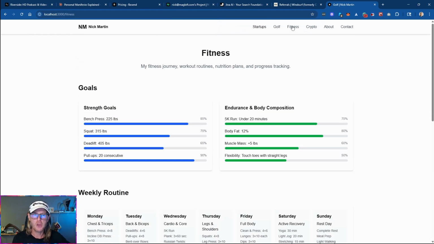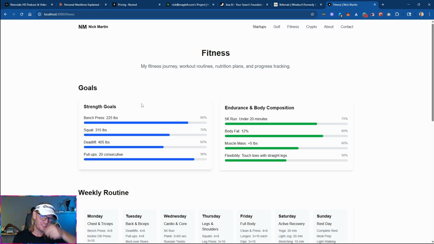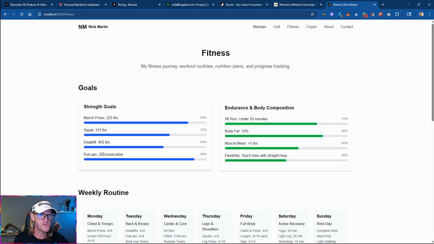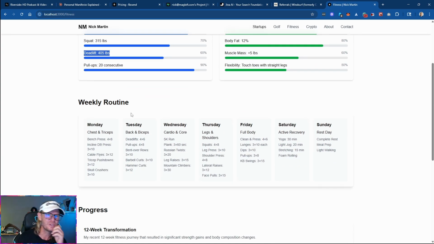What about fitness? I guess it will be similar. Okay, this is cool. Yeah, this will be fun. I don't run. I don't like running. I used to, but my knees are not great for running. Body fat, muscle mass, flexibility, pull-ups. I can do 10 strict. I can do a lot more kipping. Deadlift 405. I don't do deadlift due to my back, but I can update this weekly routine. Actually, that could be cool.